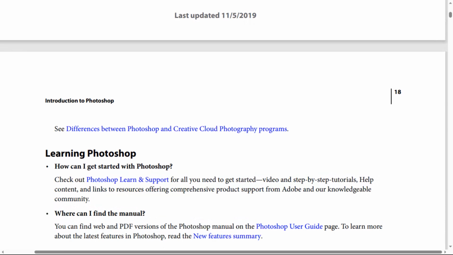Learning Photoshop. How can I get started with Photoshop? Check out Photoshop Learn and support for all you need to get started: videos and step-by-step tutorials, help content and links to resources offering comprehensive product support from the Adobe Photoshop knowledge community. Yes, great.